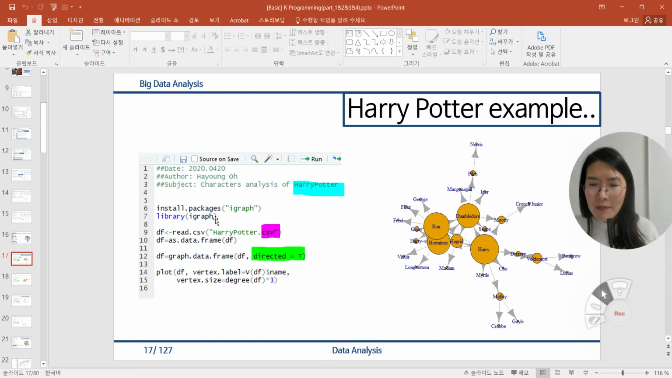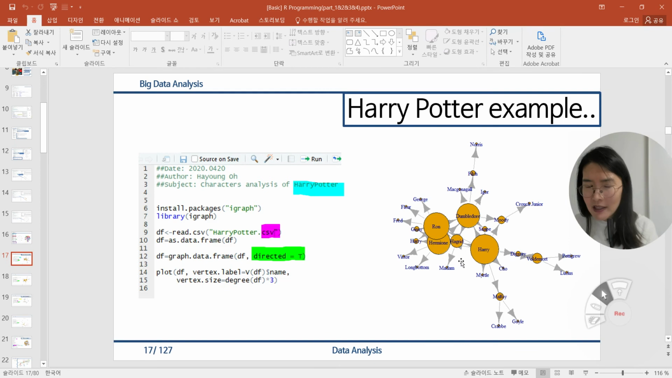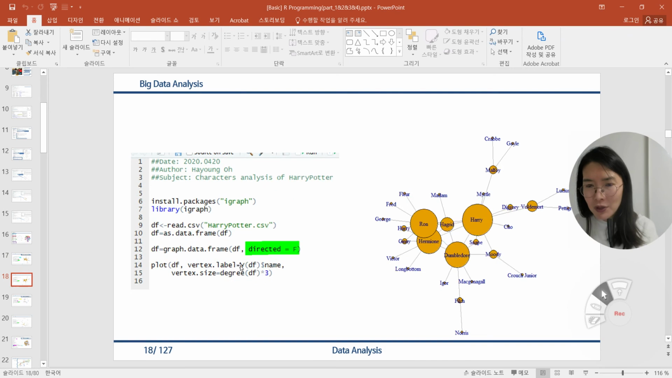And the remaining commands are the same as in midshoot, so you can test it all by yourself. You can put the direct argument with T, or you can put the direct argument with false. When the direct argument is T, there are directions for each edge, right? But if you put false to the direct argument, there is no direction information here. So that is only the general graph format, including vertices and edges, right?